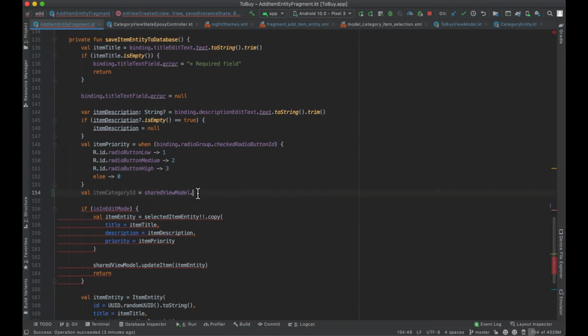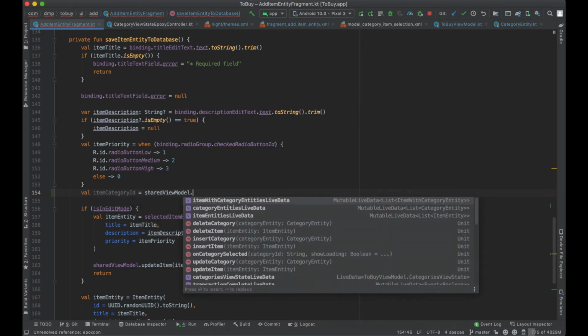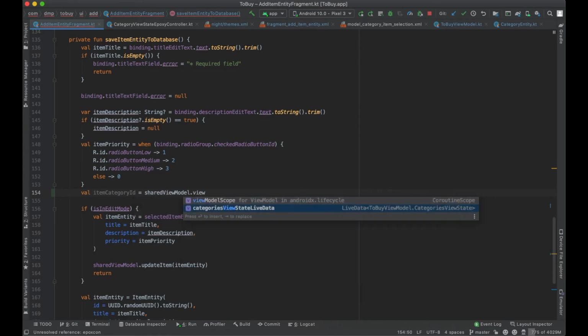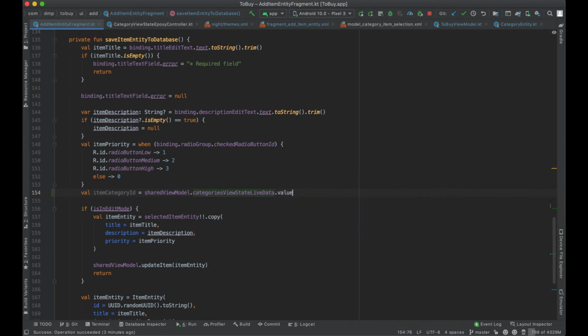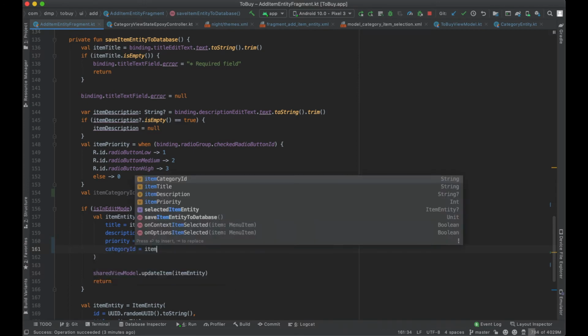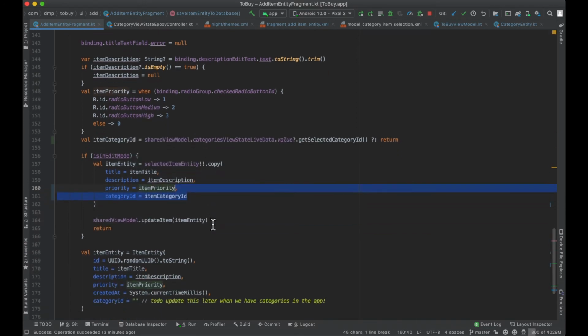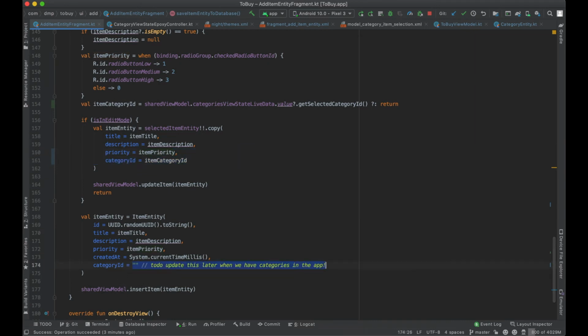now if we just ask our, we don't have our epoxy controller, of course not. So we're just going to go through the shared view model. We're going to look at the category view state. We're going to look for its value. We're going to say get the selected category entity ID. Otherwise, we are going to return, I guess, if we were to run into an issue. But at this point, we now have our item category ID. And so then we can just very easily set this information. Oh, look at that. We have a to-do right here and our item category ID.